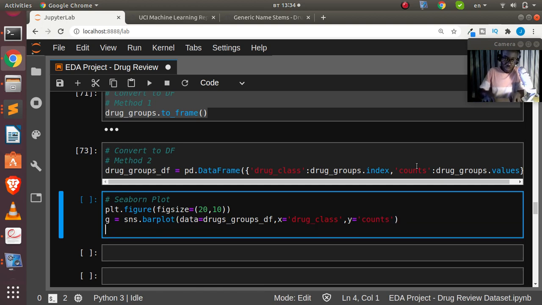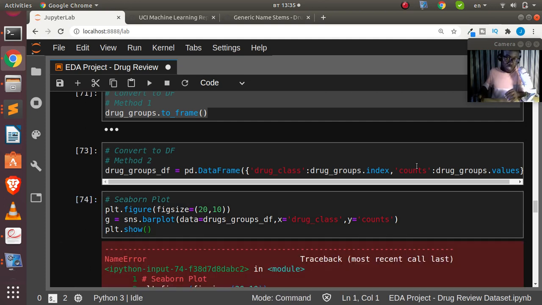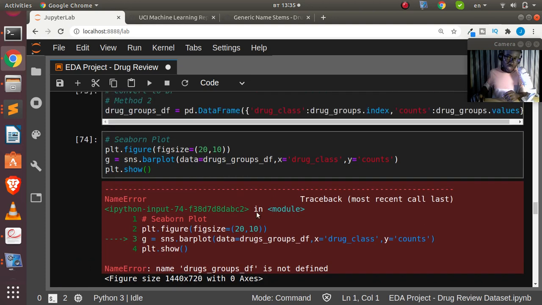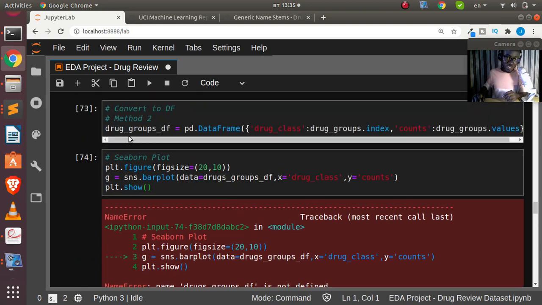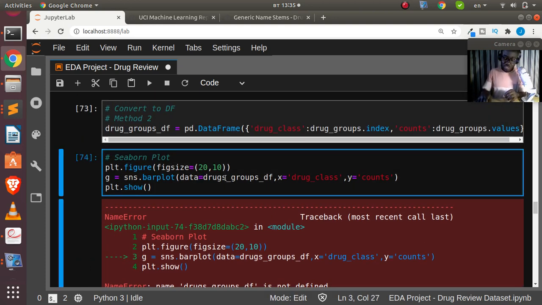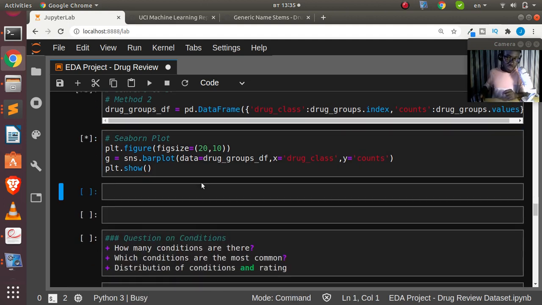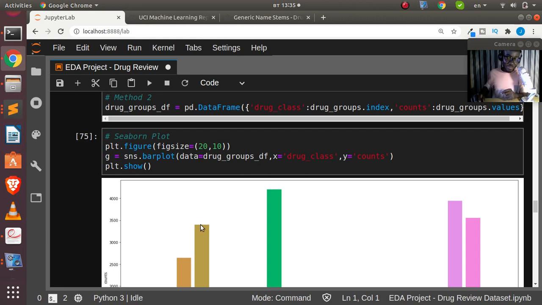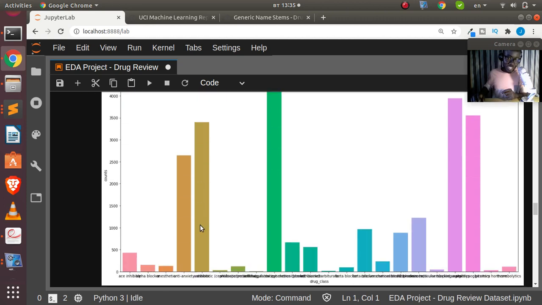So if I come back and do plt.show, it's going to plot it perfectly for us, but it's giving us an error. The NameError says drug groups df is not defined. So it's supposed to be drug group. Okay, perfect. So this is a very nice plot with the different colors, right?